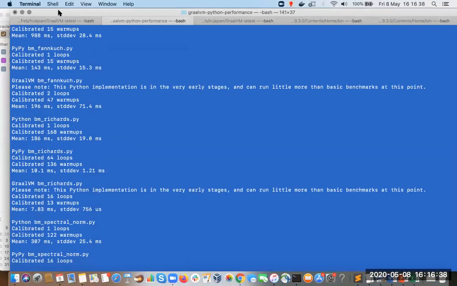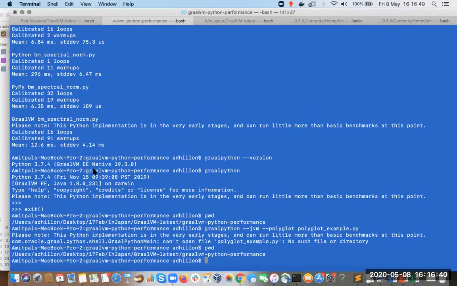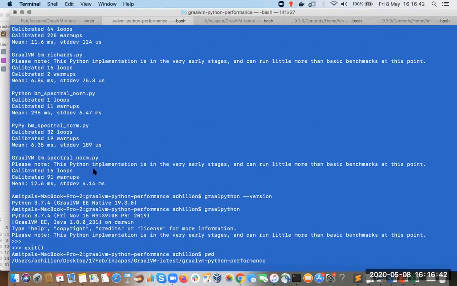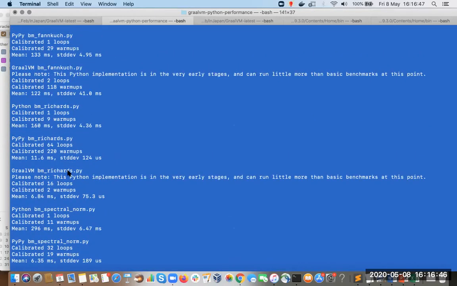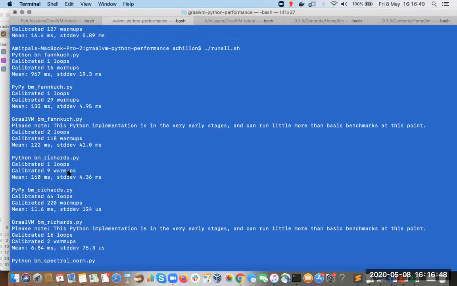I ran this about 15 minutes ago. This does take time because you're running a lot of loops and warm-ups and all that. But just to share with you the numbers based on what we saw last year and this year. This was something that I ran just now. And if I had to compare Python, PyPy, and GraalVM, you can start seeing that the mean time taken for GraalVM in there was about 122 milliseconds.